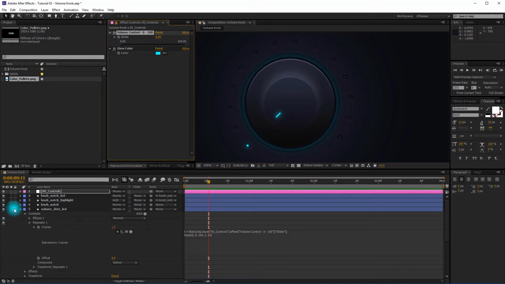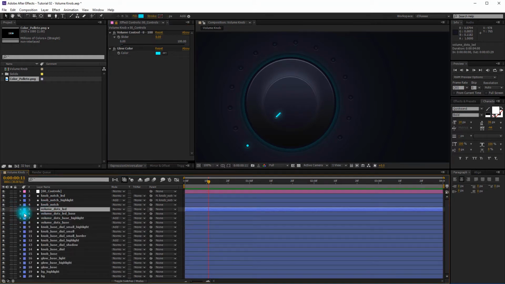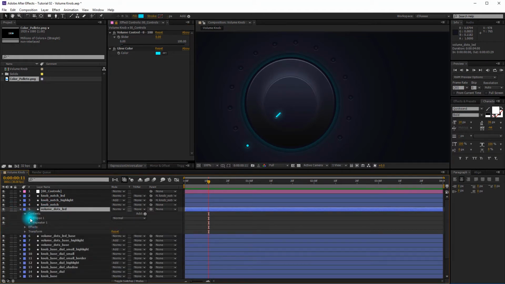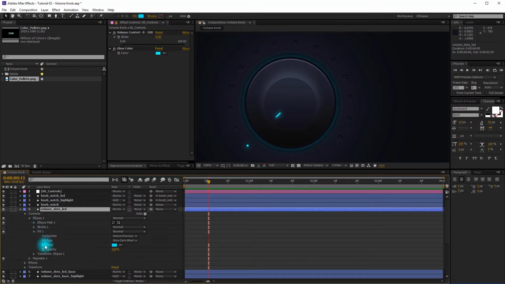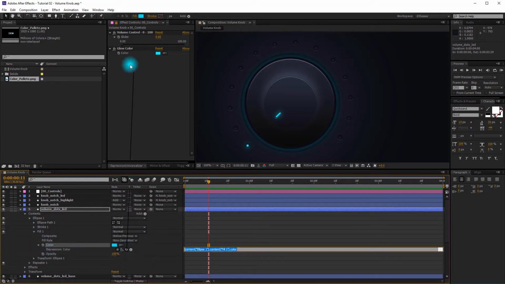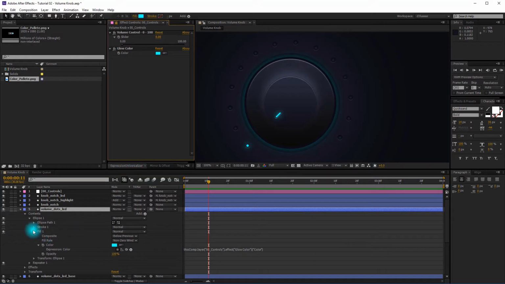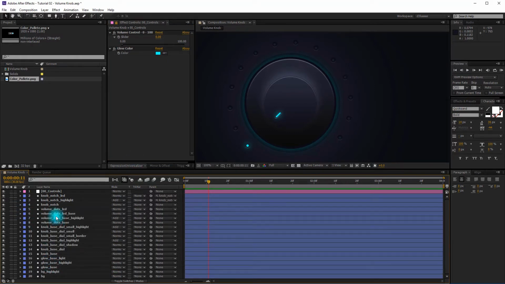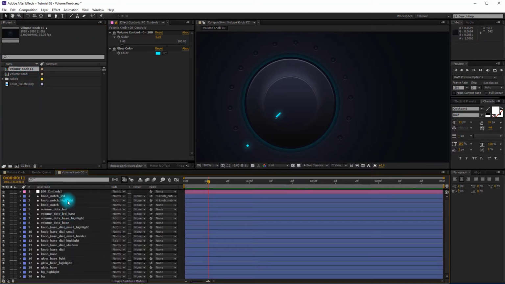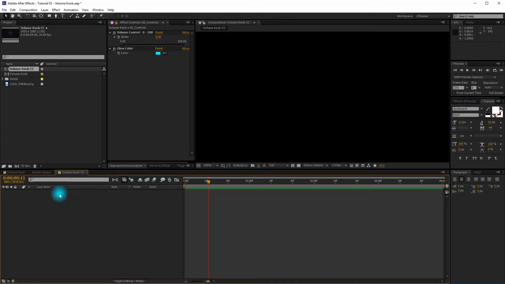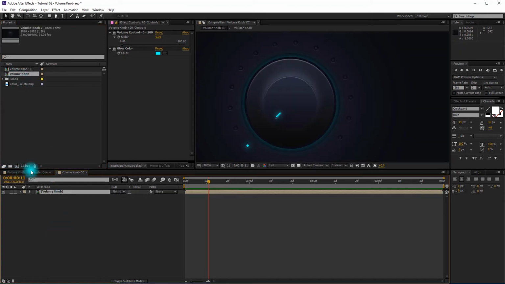Only thing left is to link the color. Ellipse, fill, alt click on the color. Go to the color. And we're done. So I'm going to duplicate this layer and rename it CC. I meant to say composition. And I'm going to open it again. Delete everything inside and drag our volume knob.